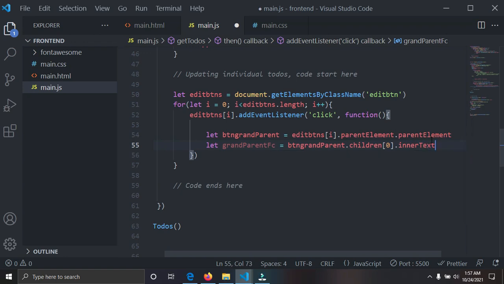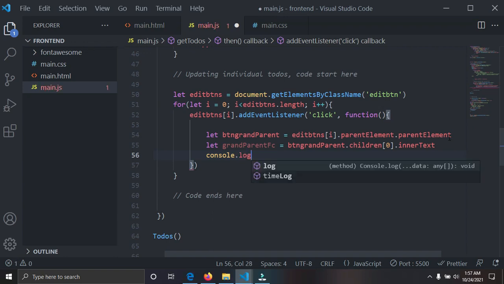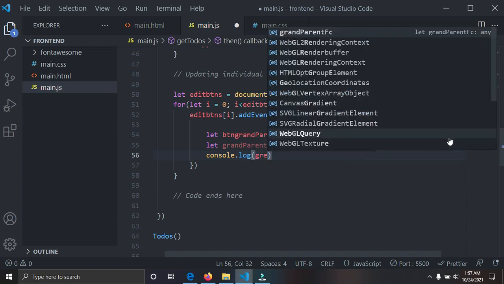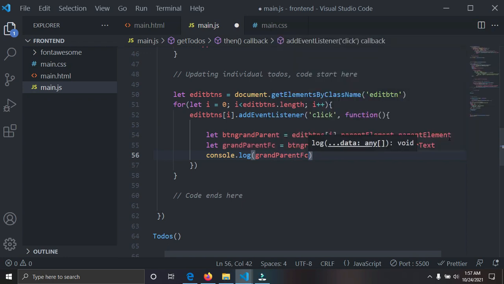And this might be somewhat hard for you to understand. For those that are not familiar with JavaScript, I'm really sorry that we found ourselves in this. So now let's console.log grandparent's first child. Let's do that now in the browser.